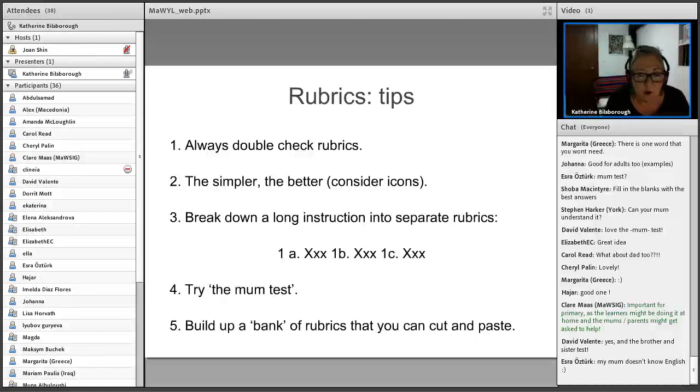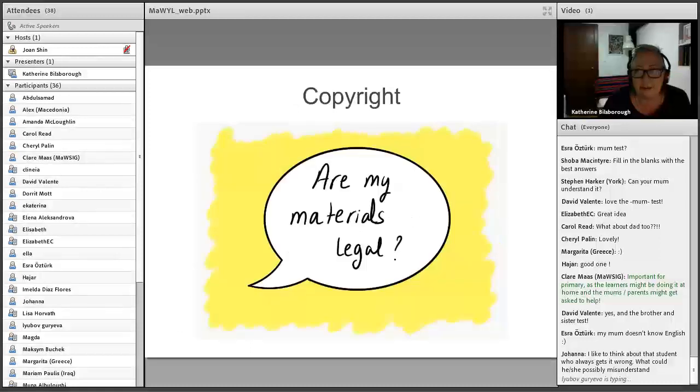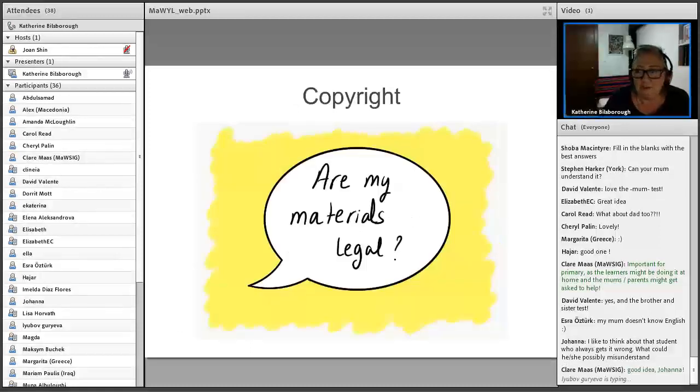But another thing it's useful for is that afterwards, when you're writing materials, it can serve as a list of all the different types of activities that you can do. So if you're feeling a little bit brain dead, and that happens to all of us sometimes, and we think, oh, I'll do another gap fill, we'll think, oh, hang on a minute, let me just look at my list of rubrics. And you might remind yourself of another activity that might be a little bit more interesting, or at least a change.